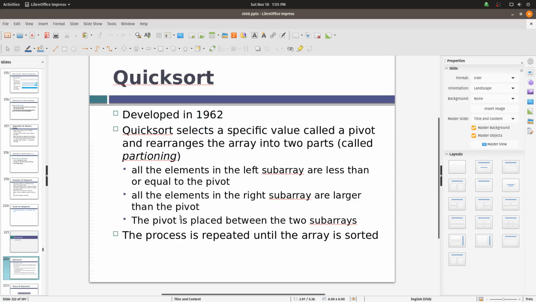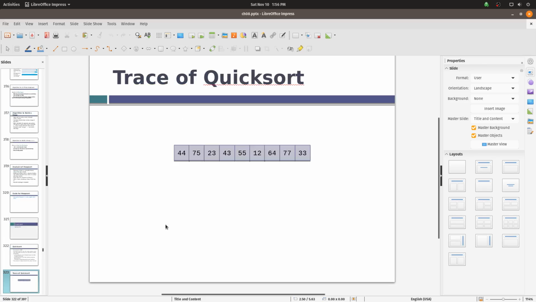So Quicksort, it's a pretty old algorithm. And this is just simply talking about what we've already discussed. Quicksort selects a specific value, the pivot, and then we rearrange the array or the list into two separate parts. This is called partitioning. Technically, it's three, right? You've got the pivot itself counting as one, and then you've got the left subarray where all the stuff is less than the pivot, and all the stuff is greater than the pivot. And then we put the pivot between the two subarrays. So we repeat this until it's sorted.